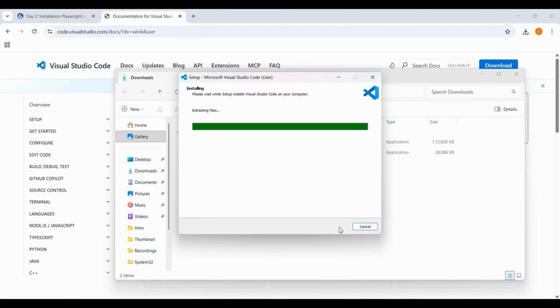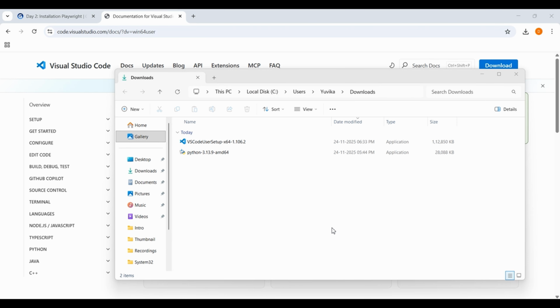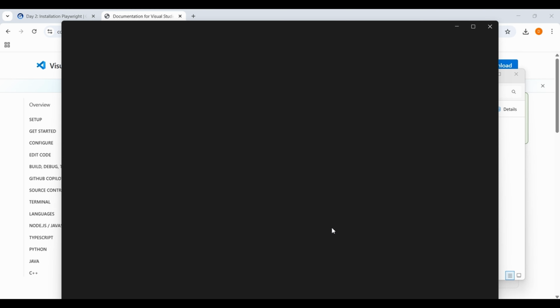Now installation has almost completed. Now it extracted. Now it is completed, the installation successfully. So once completed, just click on the finish. For the first time, it will automatically launch the VS Code.